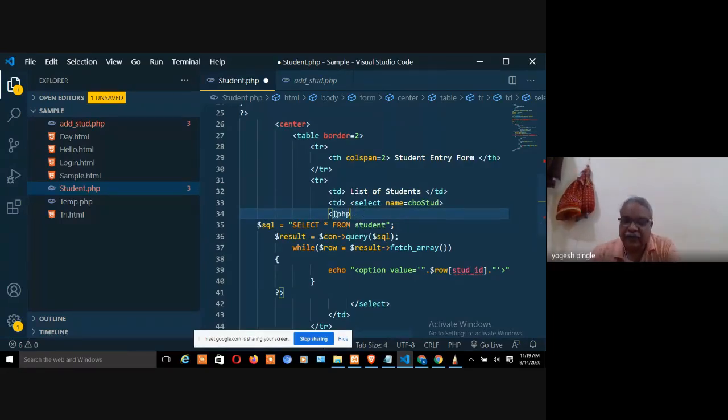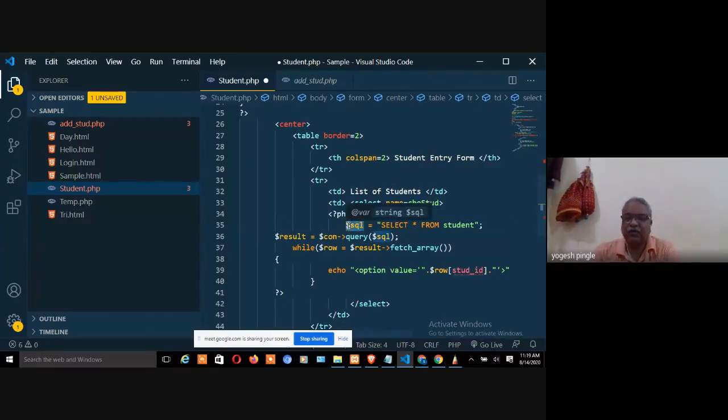So let's see. Question mark PHP. So I have started with the code. Fine. What is the first thing? First thing is just a variable. What does the variable consist of? The variable consists of a string, which is nothing but a query. Select star from student, right? Now you may write code simultaneously while understanding this, right? It's very simple. I am going very slow.